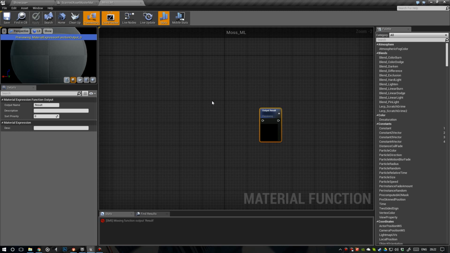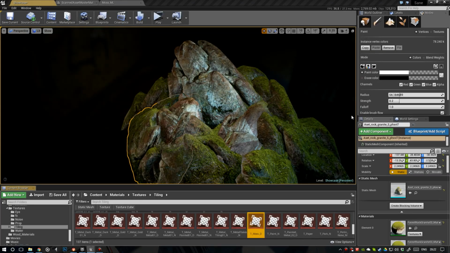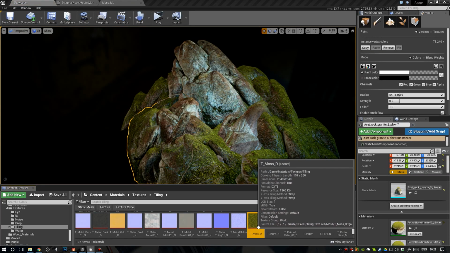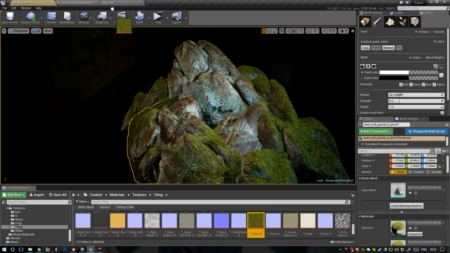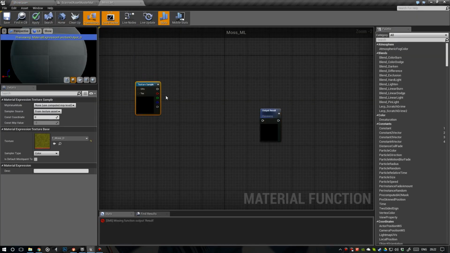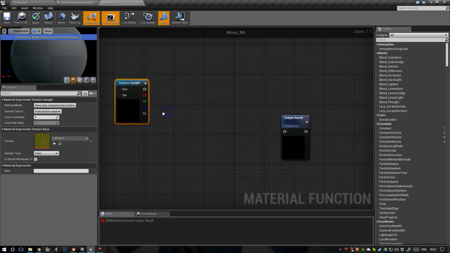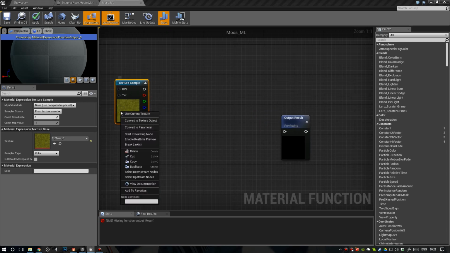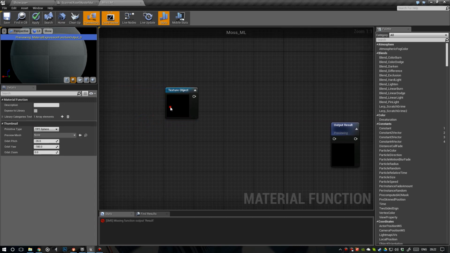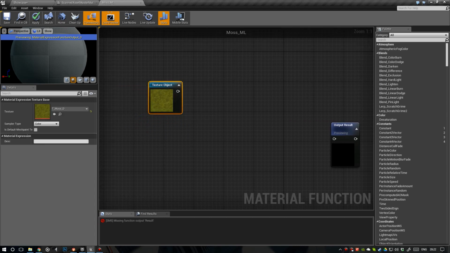And now let's bring in some textures, because of course we need textures for this to work. So I have a moss texture right here that I'm gonna use. And actually it's a texture sample now. That's not what we want. We want a texture object, so let's convert it. So that's our texture object.